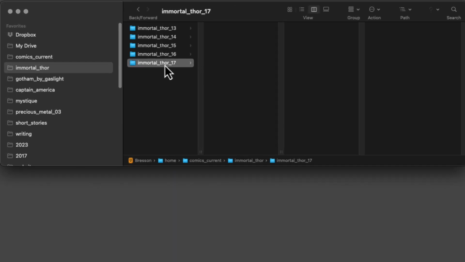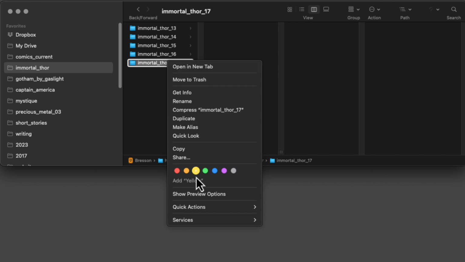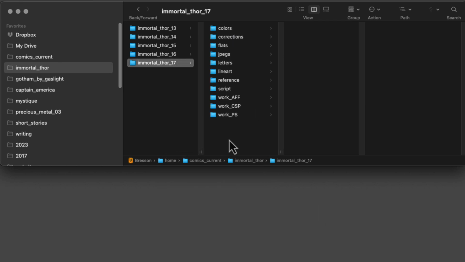So for me, I made a quick action. If I go here and I right click, I got quick actions and I go comic folder creation and it makes my folders for me. Bada bing, bada bang, bada boom. It's done. So what did I do to make that?